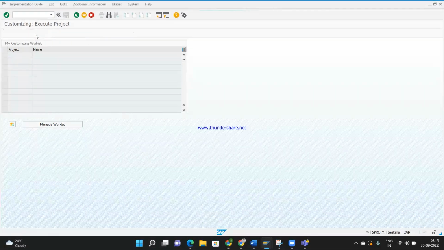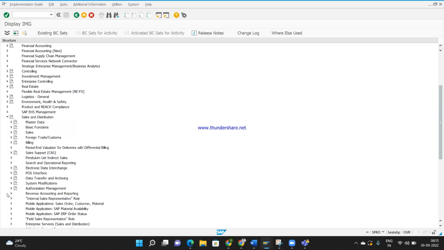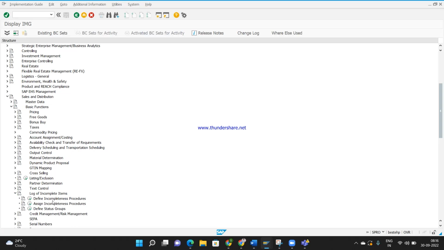In reference IMG guide. Okay. So sales and distribution. Under master basic functions, if we expand this, somewhere down you can see incomplete here, log of incomplete items. This one. This is the path. Let's expand this. So define incompleteness procedure, assign procedure. That's only 2 steps we have to do. Pretty simple, straightforward.